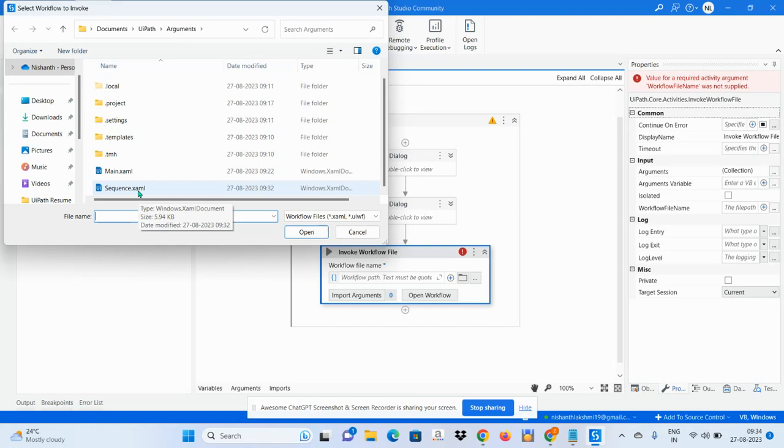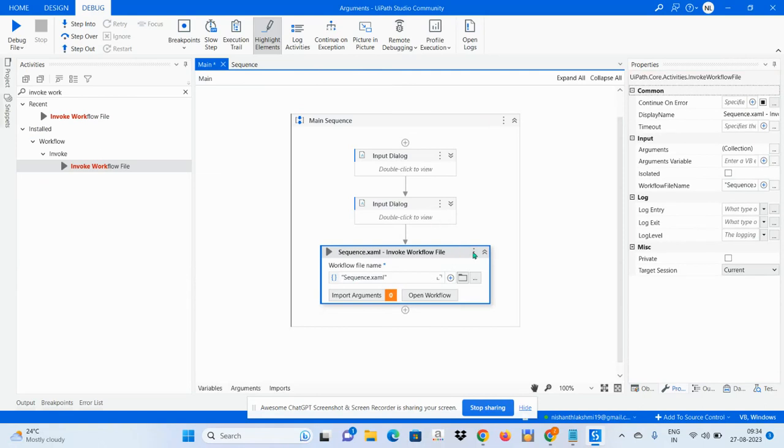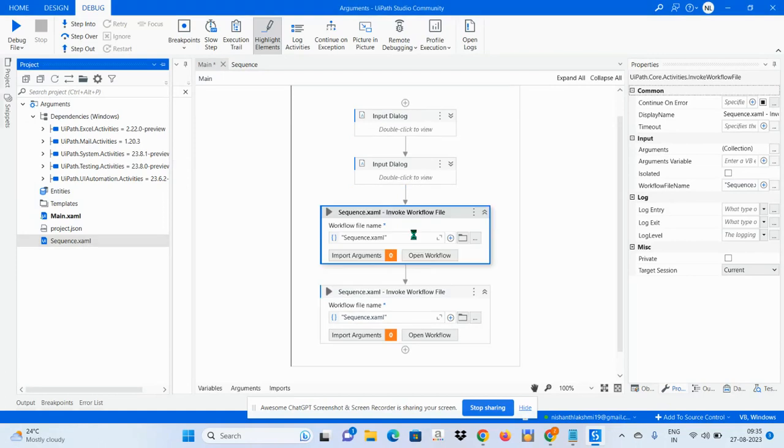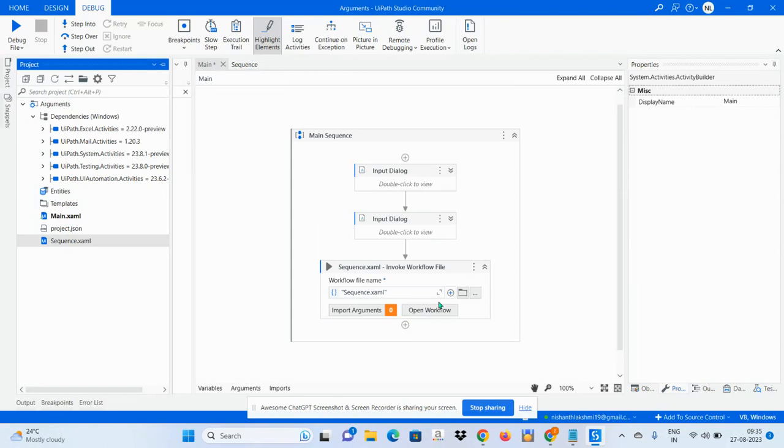Because sequence.xaml only has our addition operation, right? So we are going to invoke this. One way of invoking is like this. The other way is to go to the project tab, find the sequence.xaml we want to invoke, and just drag and drop it, similar to activities, so that you will see this directly, without doing browse for file actions. So now we have invoked this.